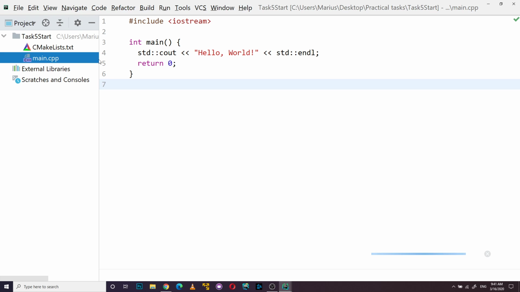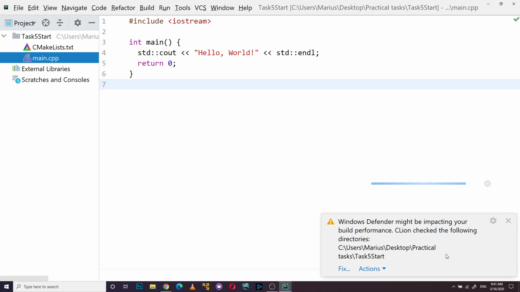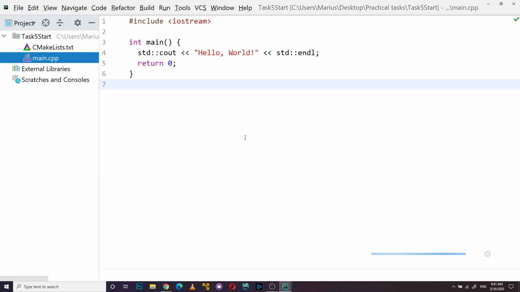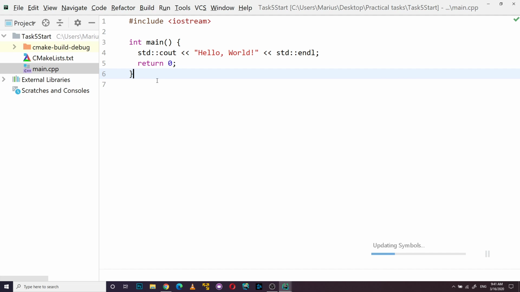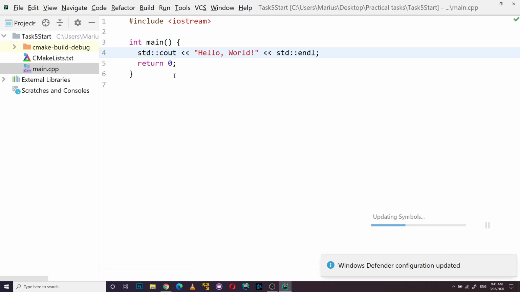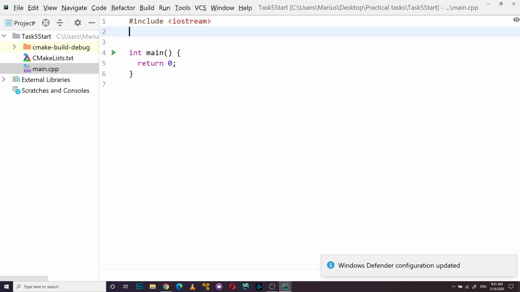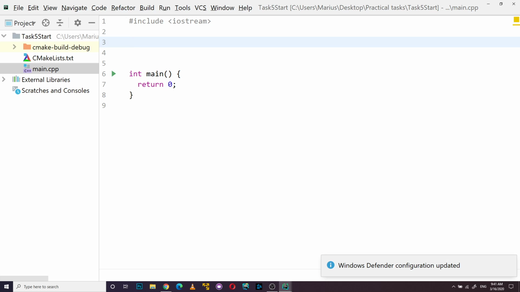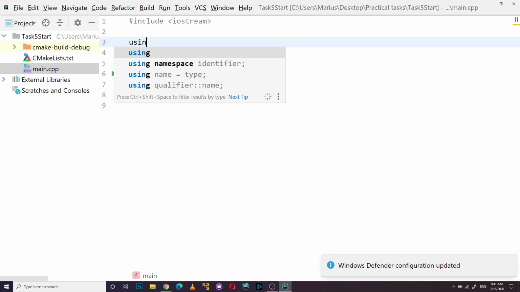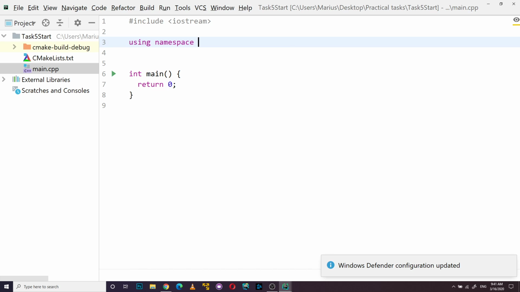And here, as always, you create the main C++. Oh, sorry, we need to fix it for better performance. And of course, before we start, I would like to introduce the best practice about using namespace std.